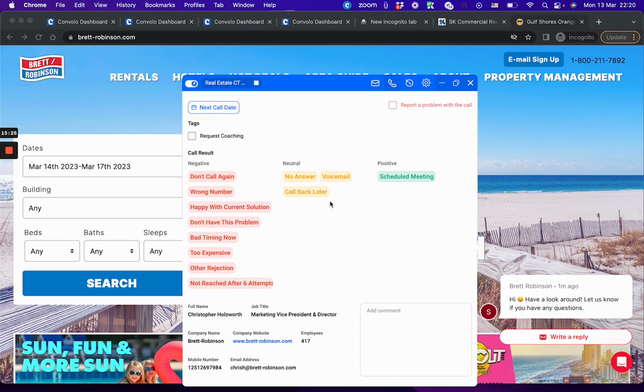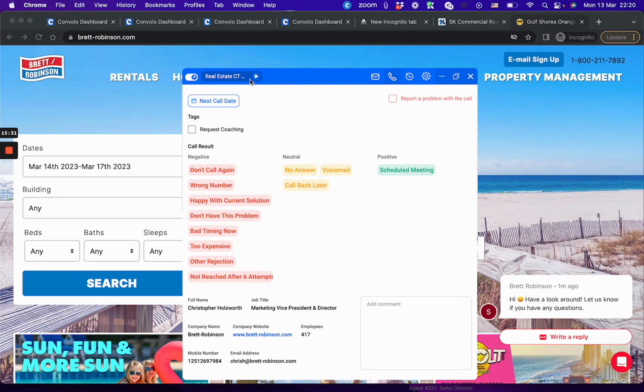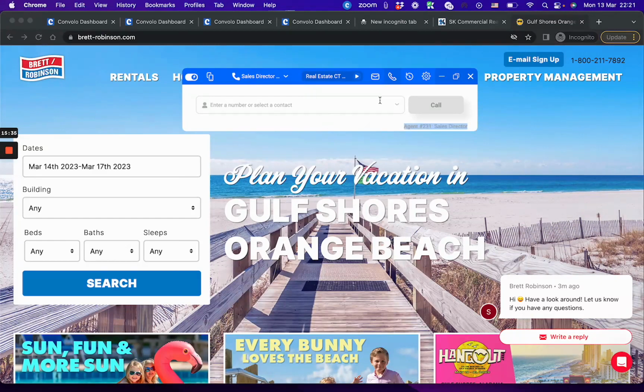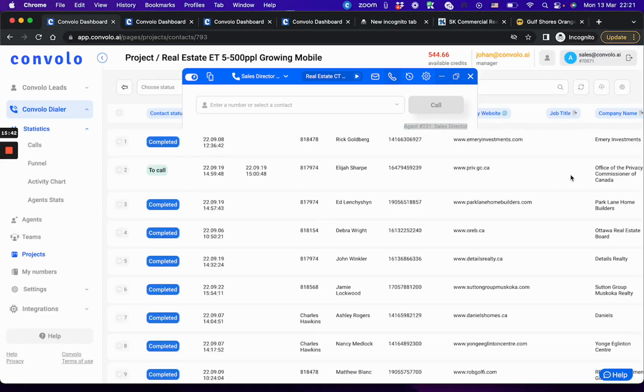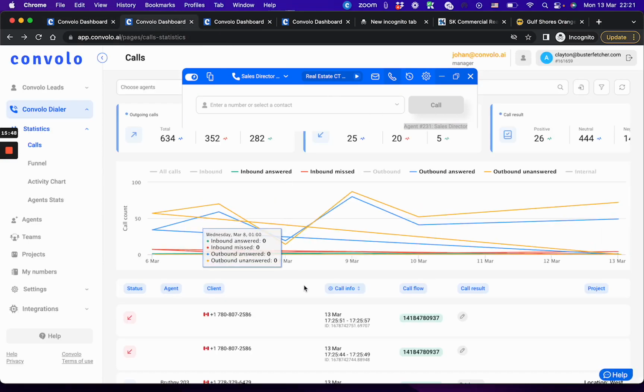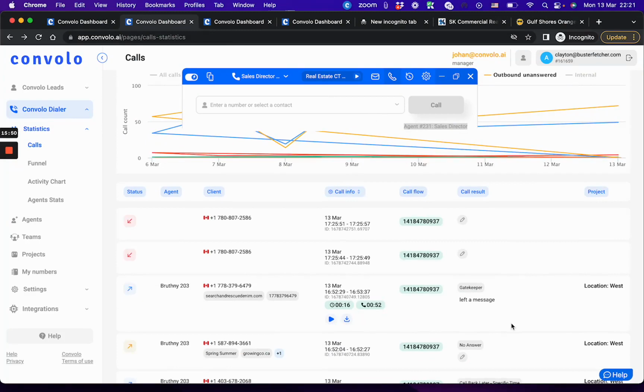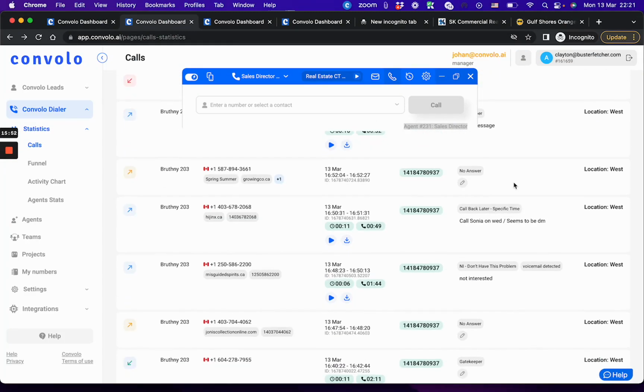So pretty cool functionality. When you're done with the power dialing session, you just press stop, and you put your result for the last call, and you're done. And all the information will be in the dashboard. The status of each contact is updated as you go on, but you also have full call statistics for every call. You can see all the comments that are left and all the statuses here.